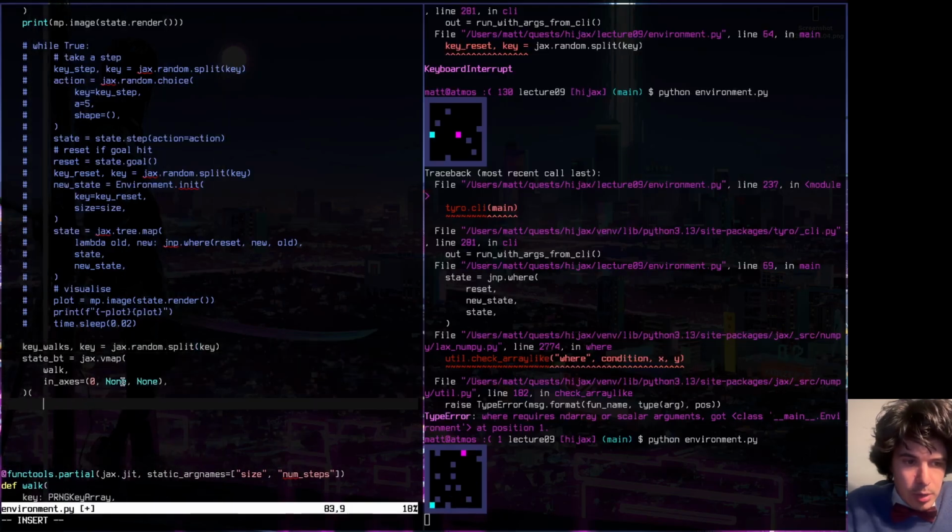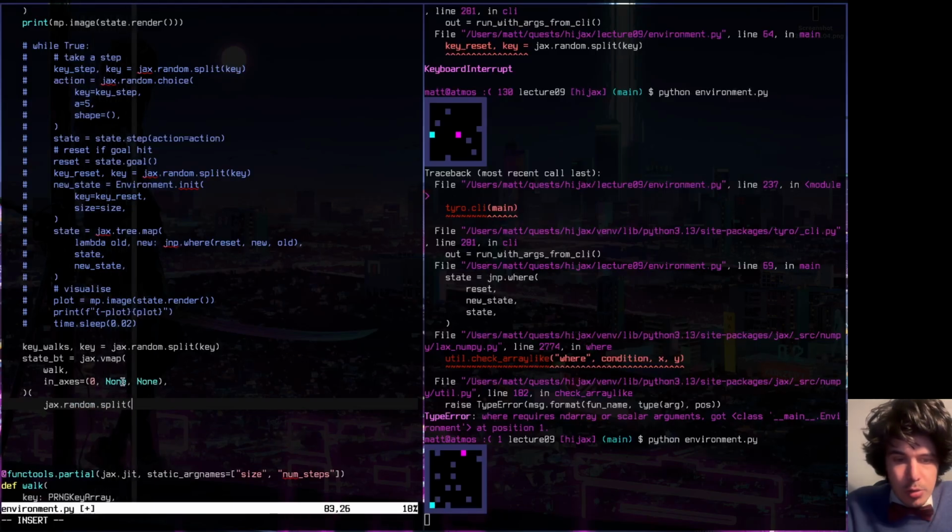And then we want to split it again. So for each walk, we need an individual key. So let's do jax.random.split. How many of these do we want to do? I don't know, 256. Oops, I got to put the key in. So key walks and then 256.